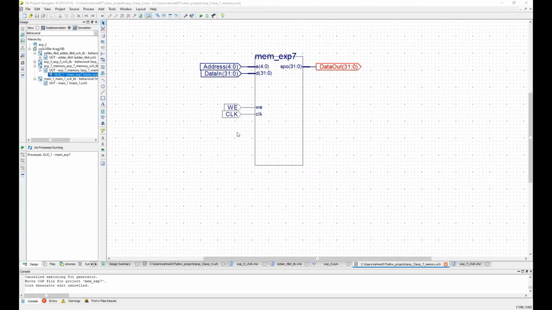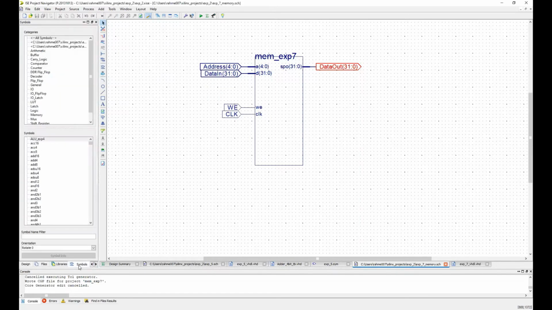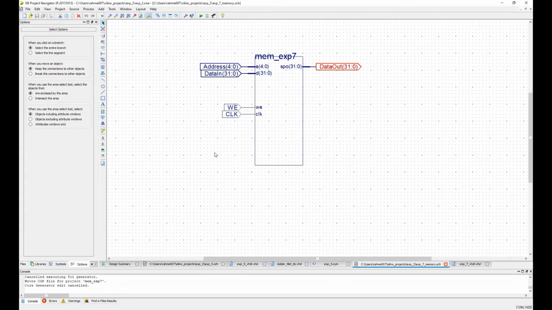Let's go on to the schematics. I've already created a schematic, and I've already put the symbols in here. You can find the symbols from your symbol wizard in here, and you need to type your memory name. For example, I have given the name as mem_exp7. As you can see, you can find the option for symbols, and then you can put it in here. After putting it, you can have those input and output ports.